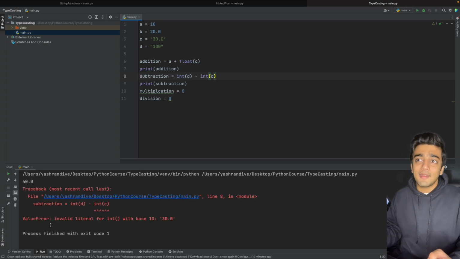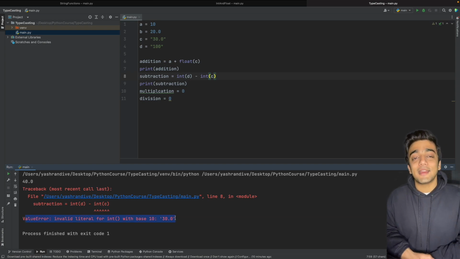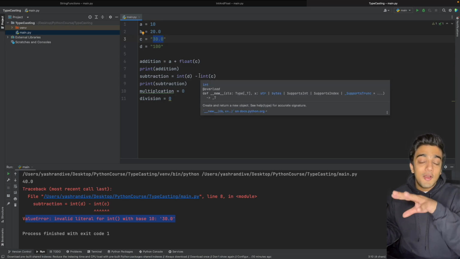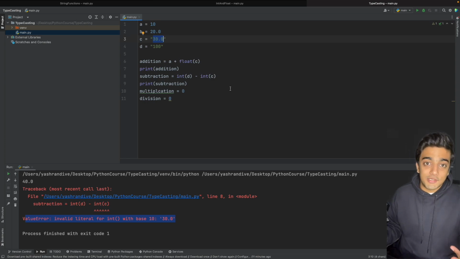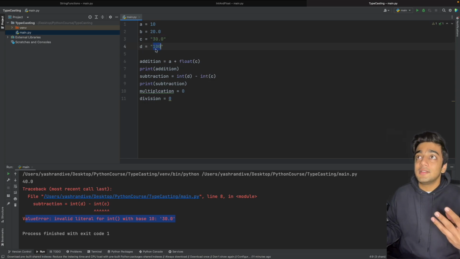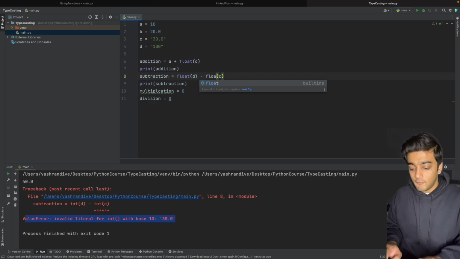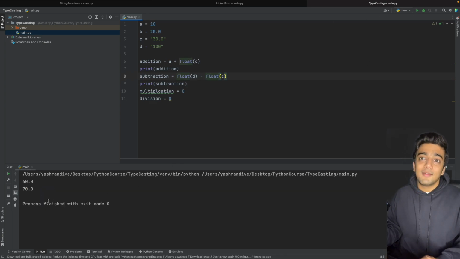But hold on, that gives us an error that says the value error invalid literal for int with base 10, that is 30.0. So what Python is telling us right here is that since you've stored some value as a string, but it can actually only be converted into a float because it has a decimal in it, right? You cannot convert a float into an int from a string. But if I had to convert this 100 into a float, just like that, and I'll also change this to float just as it was, and I run it, that works swiftly and works like a charm.